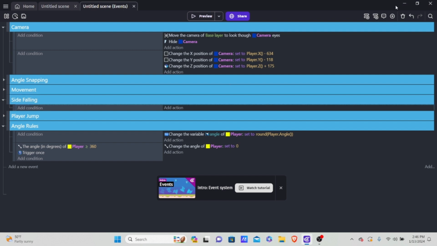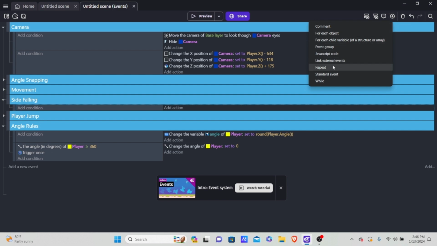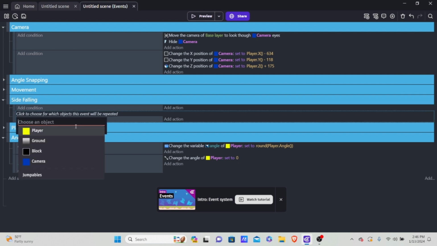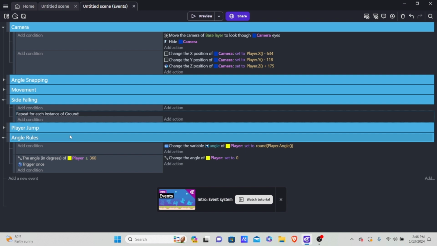And the way we access this is we're going to go to the top right, choose add a new event, and we're going to put for each object. And you'll see that you can choose which objects you want the event to be repeated for. In this case, we're going to put ground for this case because the blocks are a little bit different. So we're going to not repeat for each instance of ground. We're going to repeat for each instance of the block. So let's just do this right now. So now we have it repeating for each instance of the ground.